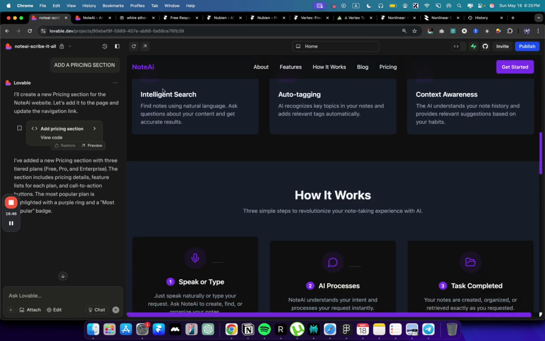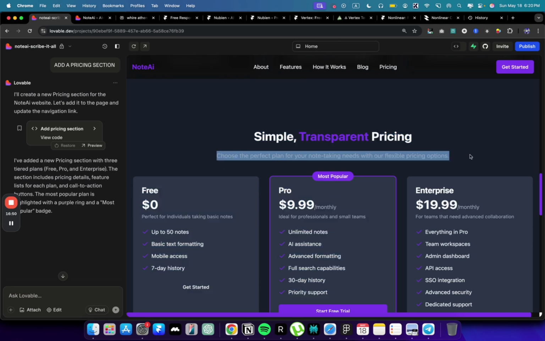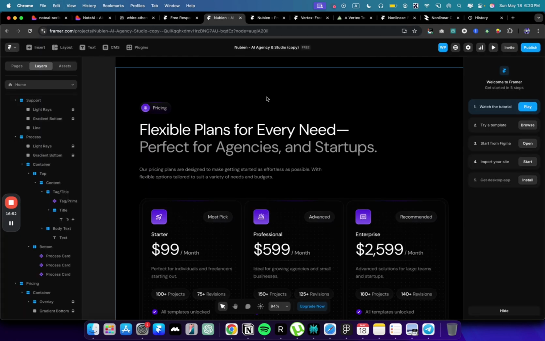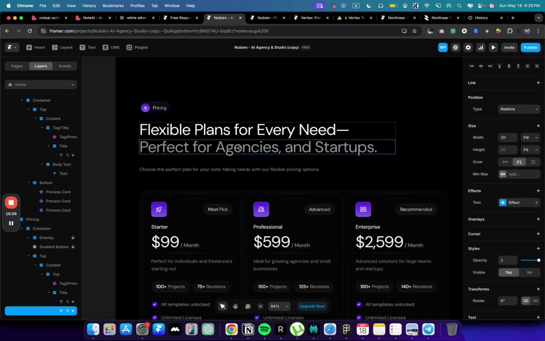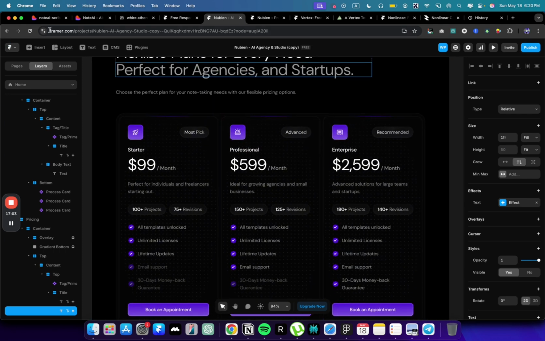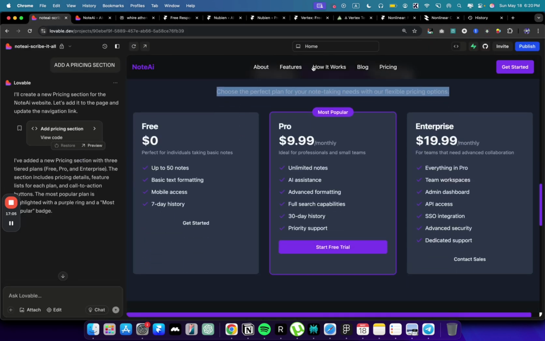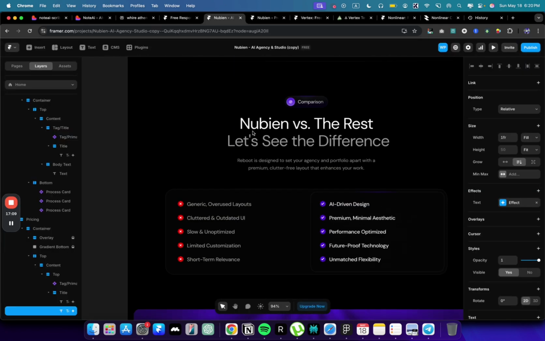So now I assume it created the pricing section, simple transparent pricing. I think we can keep the headline that the template has. So flexible pricing sounds good for, yeah, let's just keep it like that. So it's pretty straightforward here. You would just go and update your own pricing or put the pricing of your company. So I'm just going to keep it at that.